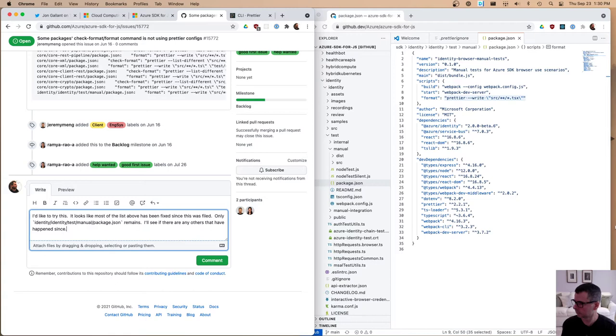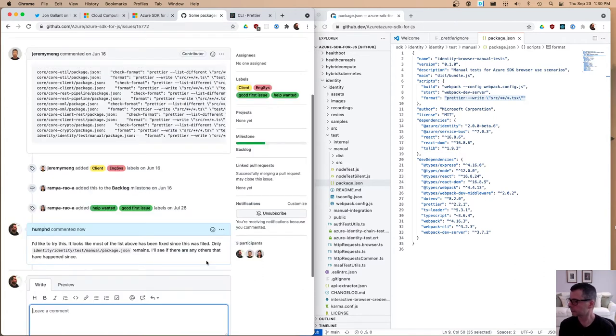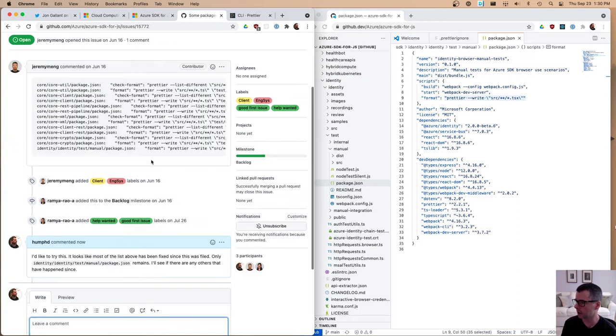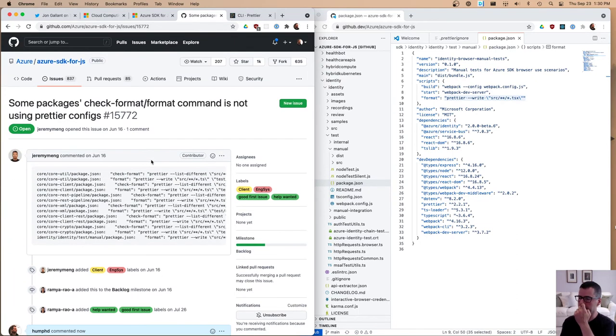So here's the information that I have. I've confirmed that only one of them is still problematic, and I will also just take a look and see if there's anyone else that I should do here. And I'm going to click on comment. Okay, so now I've been added to this. I'm a participant in this, and you can see that my comment has been added into the bug.